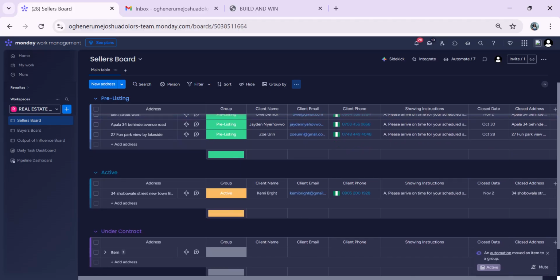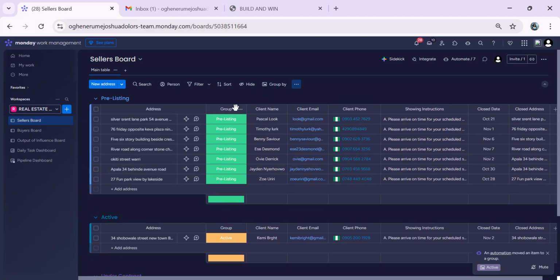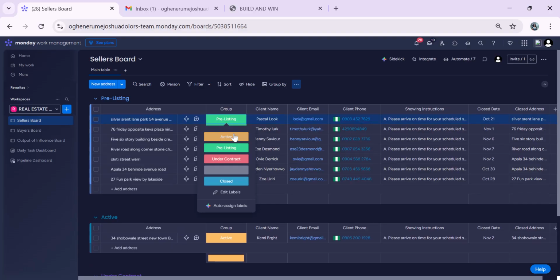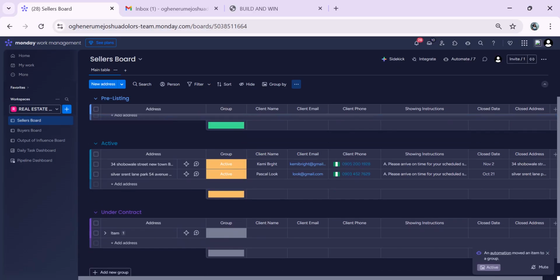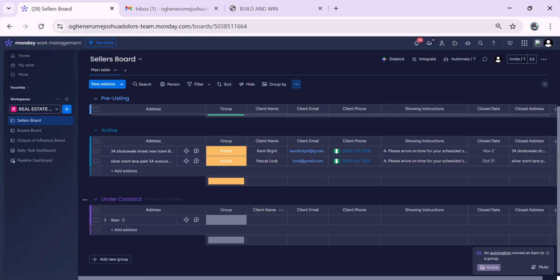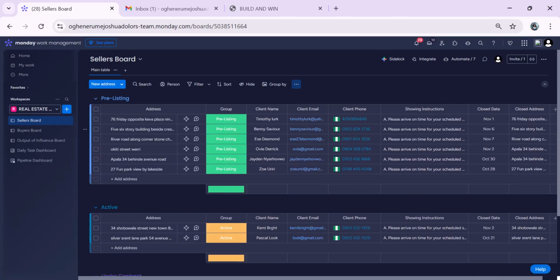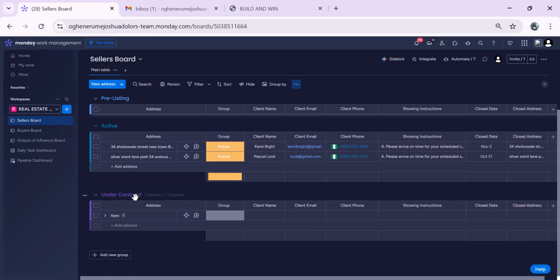So you see our automation is running. The client has been moved to this active group. Let's try put another one for active group. It's running. Now let's change it from this pre-listing to under contract.